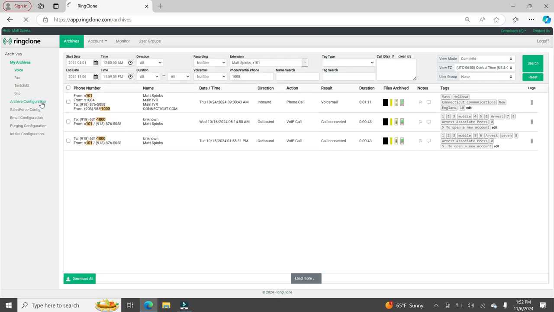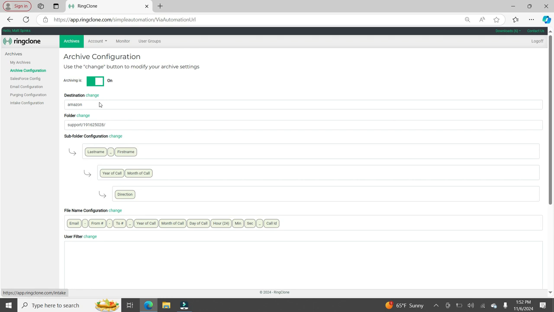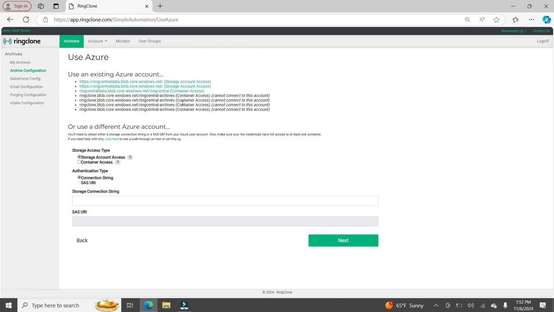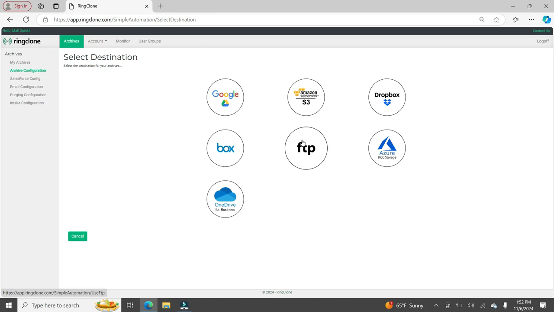You configure that here in the archive configuration, and this is what I was talking about, where we have these different options of storage. So for example, if you have an Azure account, you would click on Azure, and then in your Azure account you would either get like a connection string or a SAS URI, and you would plug it into here, and our system would connect to that. Each of these different options has different mechanisms that they connect with. Some are OAuth, some are username and password, things like that.